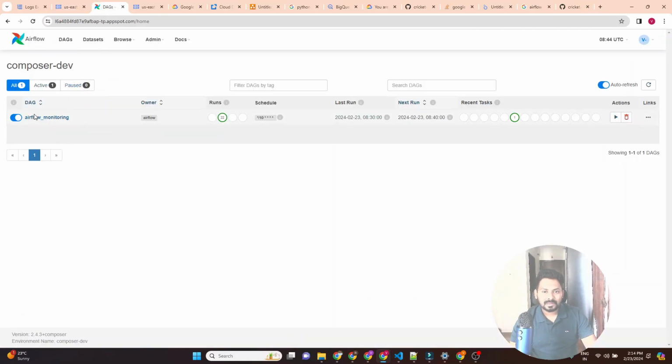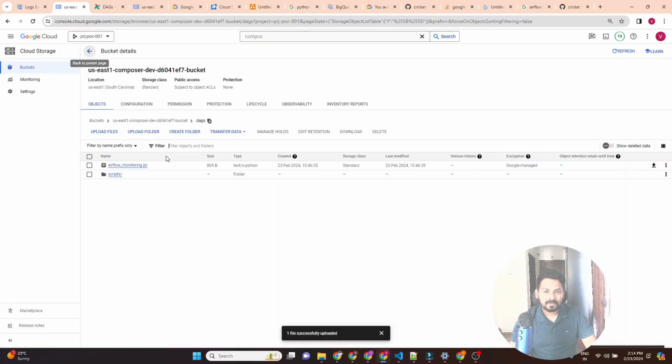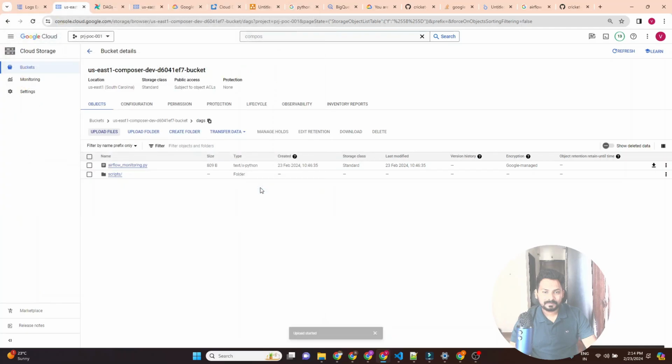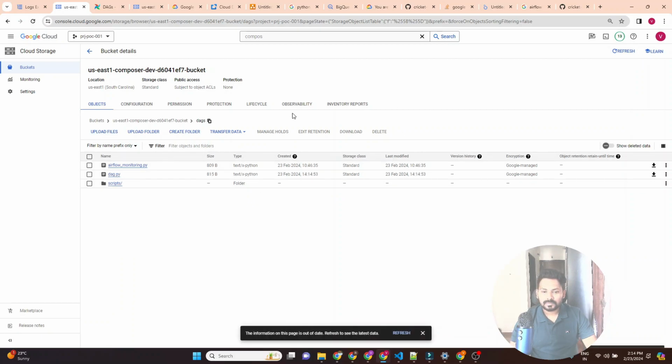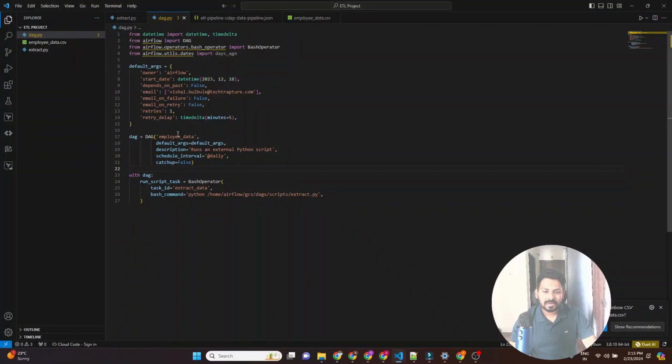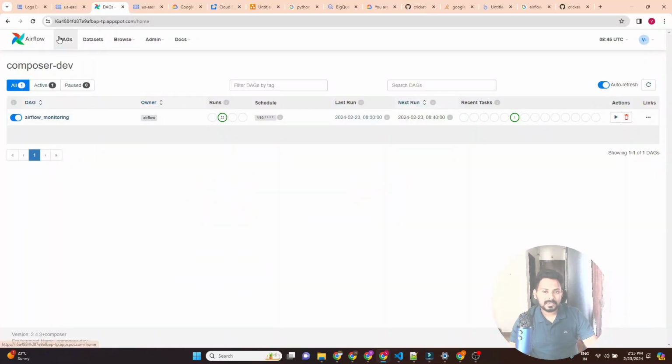Now remember, here is currently one DAG. If you want to add more DAGs, we have to upload our file in the dags folder. So I will upload my file dag.py here. Okay, the file is here. Now it will take around 1 or 2 minutes to reflect your DAG here. Currently only airflow monitoring is there. Now we should see one more DAG, the employee data DAG. So just keep refreshing it. After 2 minutes you will see your new DAG here. I'll just wait for a couple of minutes.